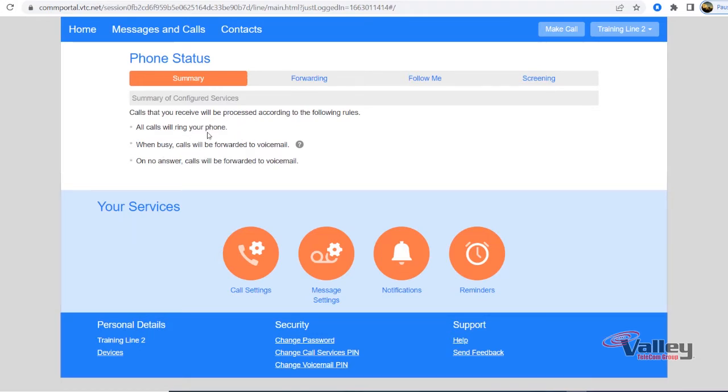As a quick overview of what you're going to see on this screen, you have a couple different tabbed options here. Again, we're on the home screen. Next option is your messages and calls. You also have a contacts tab. Within each of these main headers, you will see several sub-tabs that we will go through, and also some additional settings here at the bottom.